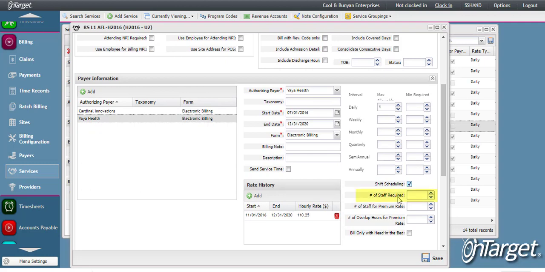Number of staff required. Plug in the minimum number of staff required for the shift. Number of staff for premium rate. If a higher rate can be billed based on individual staffing requirements for the service, plug in those requirements required for the higher rate. Notice that when a value is entered here, the following field becomes required.